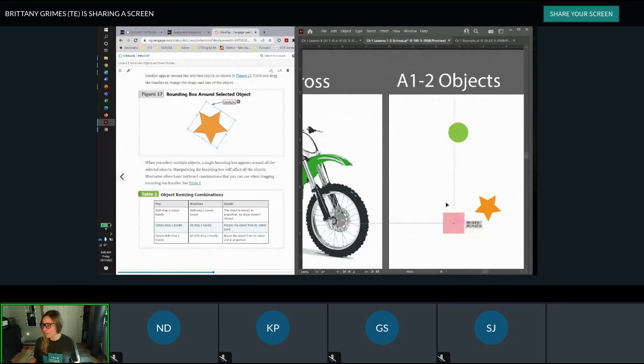That's cute, Miss Grimes. Yeah. All right. Let me rotate this so it's 45. So holding shift allows me to rotate it.